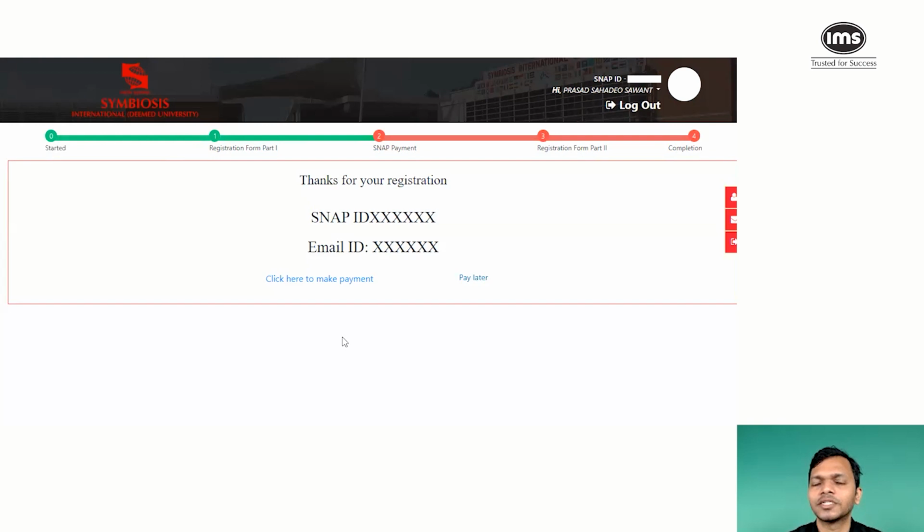So once you complete the section that we just saw, you will get an OTP, and you have to enter that OTP, and then your account gets created. Once it is done, you'll be able to see a success message like this. It will say, thanks for your registration. It will give you your Snap ID, followed by the email ID that you have used to register for the account. After this, you can either make the payment directly or you can pay later.